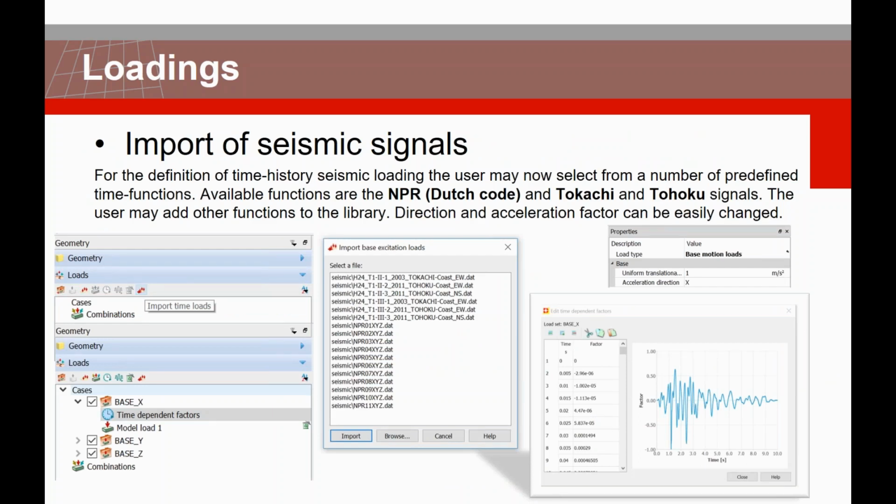We have incorporated 2 sets, or maybe 3 sets, of databases for the ground acceleration based on the NPR, based on the Tokachi and Tohoku from Japan and from the Netherlands. And also there is a platform for importing your own signals and other known signals into the program. Then later you can import them or assign them to the model and scale them based on the corresponding factors.